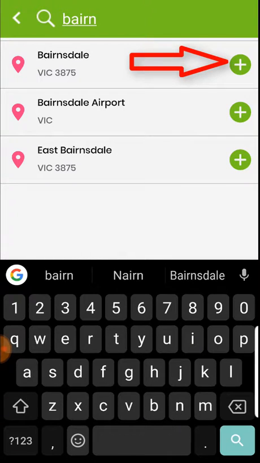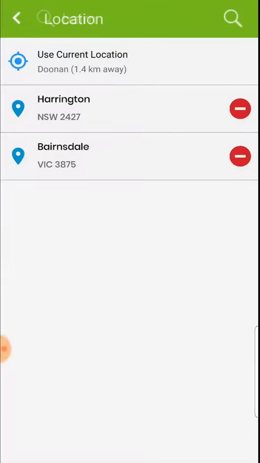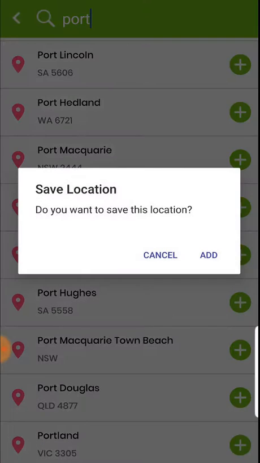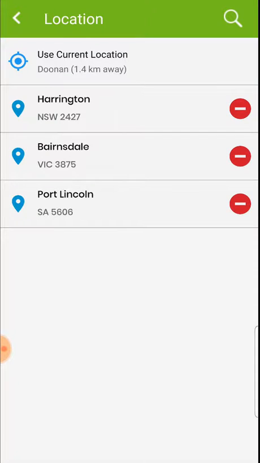I'm going to add Barnsdale. There it is in Victoria. And one more, let's add Port Lincoln. Oops. There it is. Okay, so I now have 3 or 4, my current location, and 3 others that I've saved.